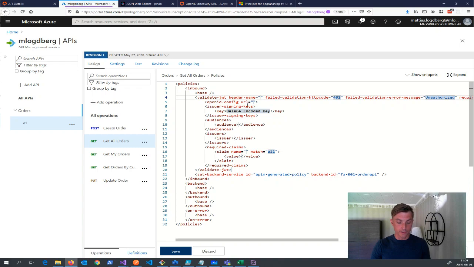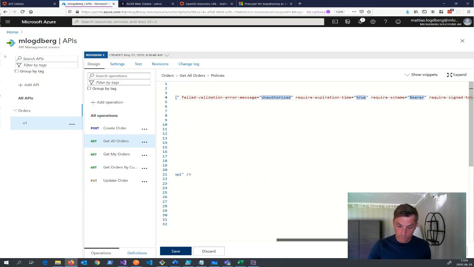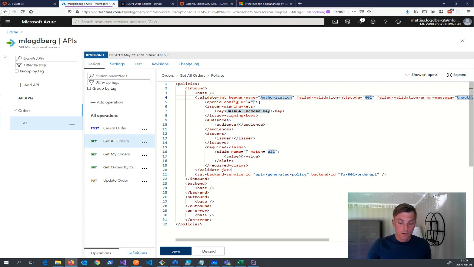What I can do first is set a header: which header is the token going to be supplied in? I'm just going to use authorization. I hope I'm spelling that right. I'm not. Authorization, because that's the standard header. I will not change any standard values. We will still require scheme, expiration time, signed tokens, and so forth. So that's good. The next important part is the OpenID config URL.